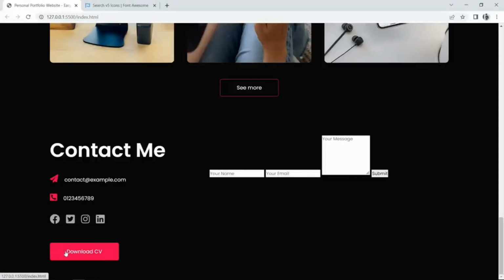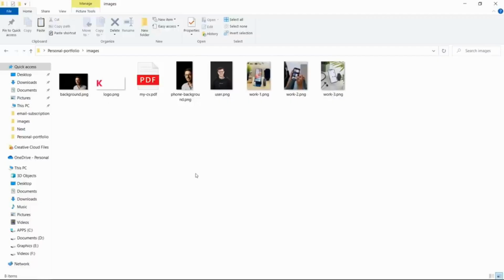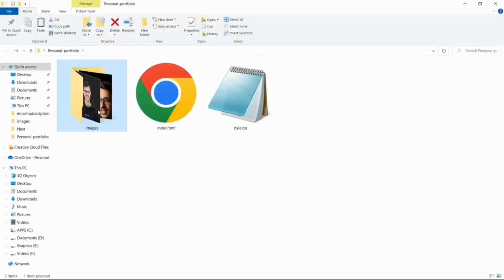But right now if I click on this button, nothing will happen. So next we have to attach one downloadable file to this button. For that you need any file that you want to attach. In this folder you can see I have added one file called mycv.pdf. So we have to attach this file to the download button. It is in the images folder.